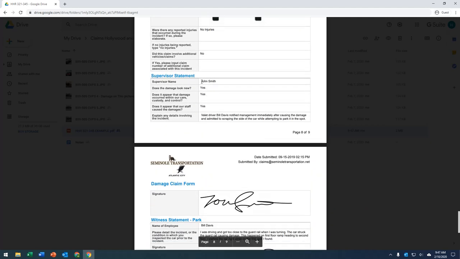So let's see John Smith's supervisor statement. He believes that the valet driver did it, that it occurred within our care, and the damage is new. He then writes his statement that says valet driver Bill Davis notified management immediately after causing the damage and admitted to scraping the side of the car while attempting to park it in the spot. You've already described the damage. The supervisor is then just telling me his account of what he knows about it. That's it. It's a good statement. Doesn't have to be a novel, but it absolutely details exactly what happened in regards to this accident.